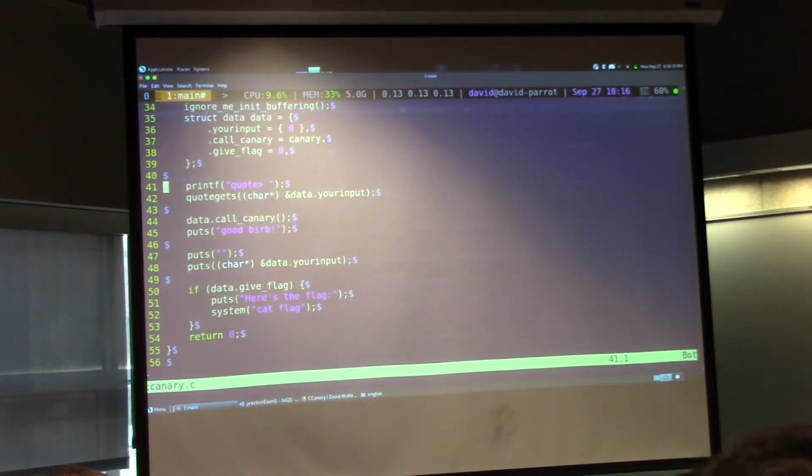We can come back over to the source code, and now it makes a little bit more sense. We have our printf for quote, showing us where we're going to be inputting data. It calls a quote gets function, which we'll have to look at a little bit because that's not like a standard gets or fgets or something. That's a custom function. We'll have to check that out. And it's calling it on data.yourInput, which is a struct. And then we have a call to data.callCanary, another printout, which is that good verb.